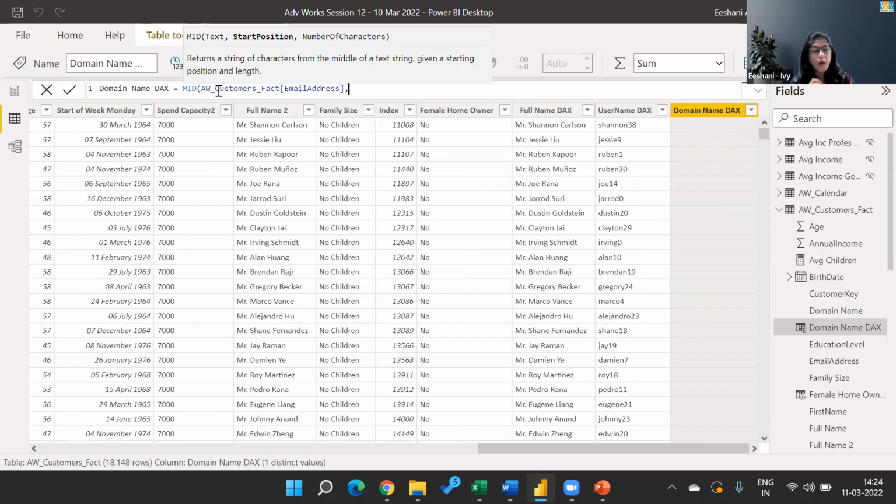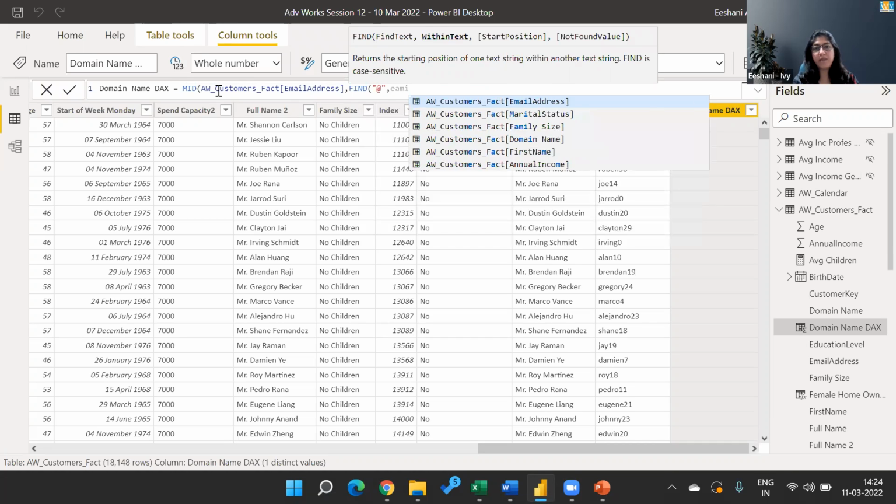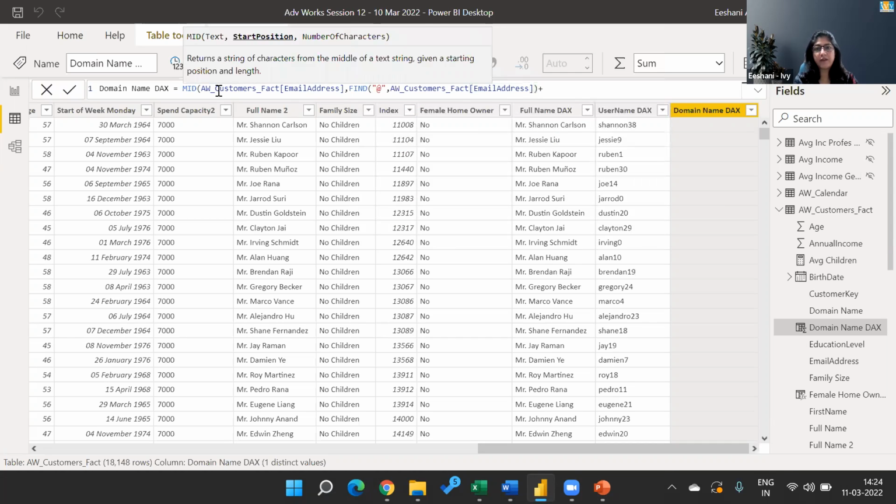Now it is asking, in the email address, from where do you want me to start extracting? From the @ position plus 1. So find @, looking for it in the email address, and +1. Perfect. Now how many characters should I extract?